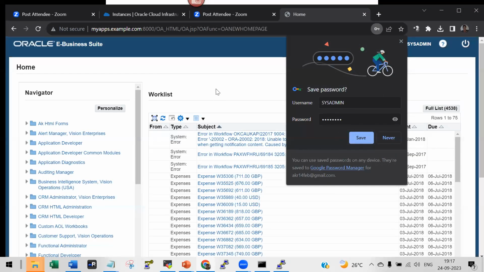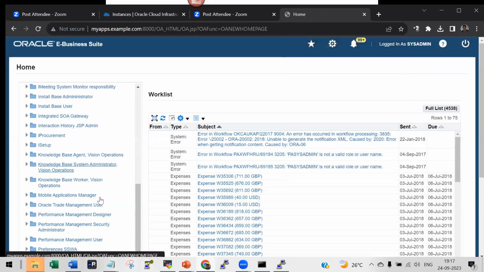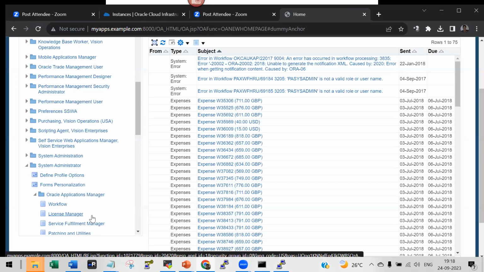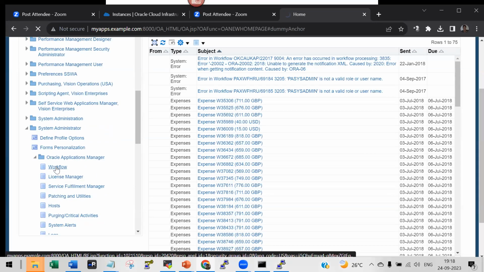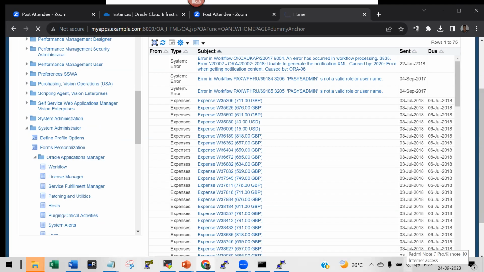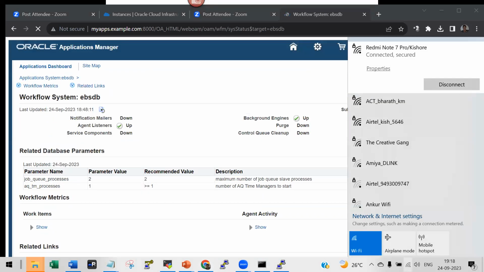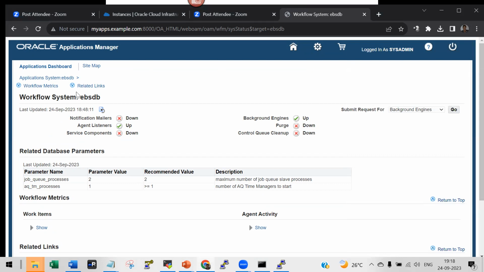Right. So how do you go to OAM? You go to system administrator, and go to OAM and go to workflow. You know what? I'm accessing through mobile. My internet is down. I don't know what happened to my system, but I'm glad I'm connected with my mobile, and I thought, how is the performance? But it's good, right?